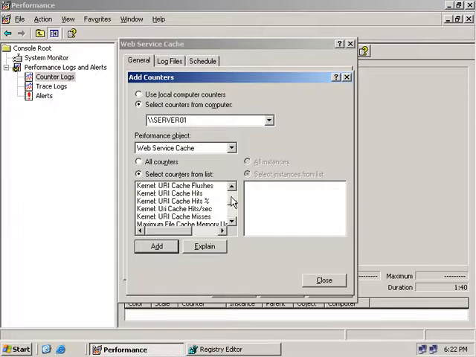So the first counter we'll look at is the kernel URIs cached. Now, this displays the URI information blocks that are currently cached by the kernel. If the content on your web server is largely static, then we should expect that this value will be high.